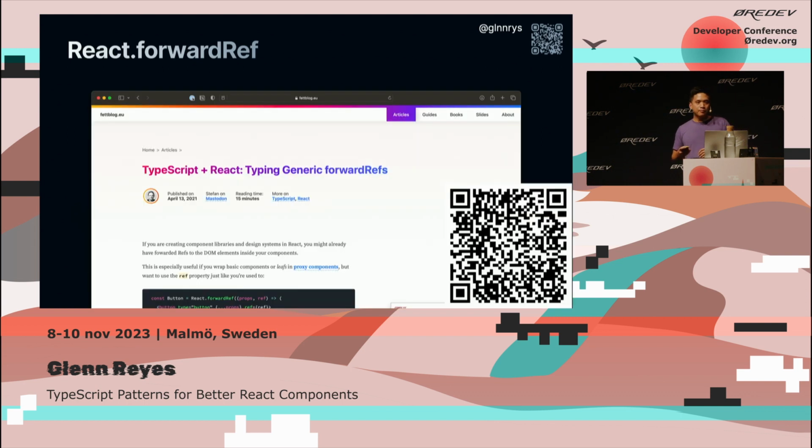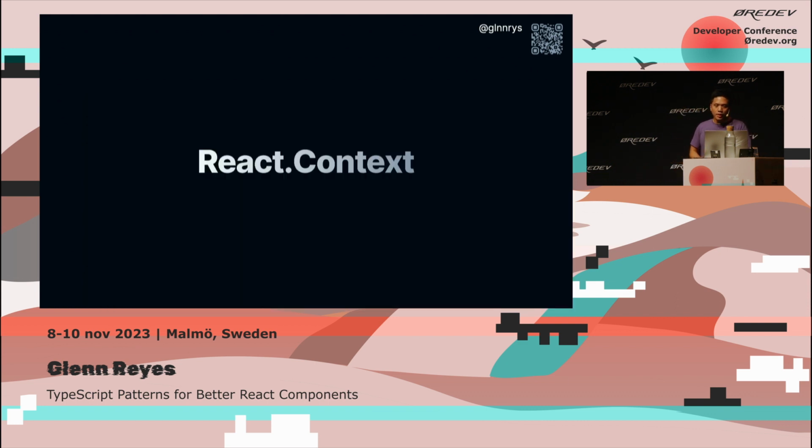I think this article is brilliant, explaining the different options in detail, if you're interested in learning about typing forwardRefs or complex forwardRefs. So if you ever hit some problems typing forwardRef, definitely think about this, and it could potentially help solve your problem. Now let's talk about typing React.context.